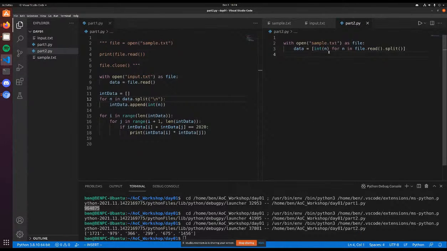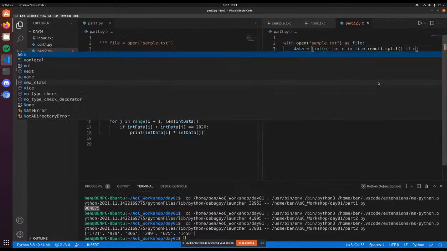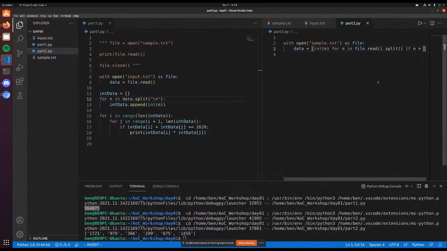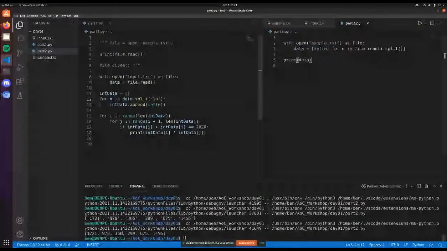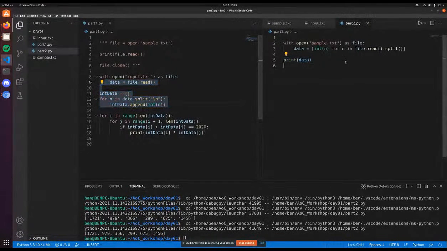And so again, the way a list comprehension sort of works is we write what we want to put in the list as the first part. We write where it's coming from as the second part. And we can actually write an if statement in here too if we wanted to say, if n is greater than 2020 or something. But we don't need that for this part. So now if I go ahead and print out data, a list of integers. And we've done all these steps now in just one step up at the top here.